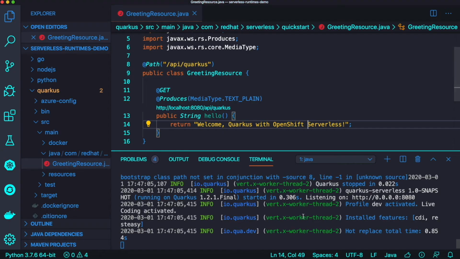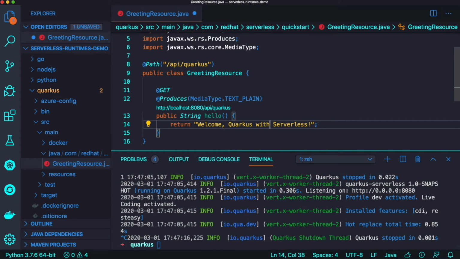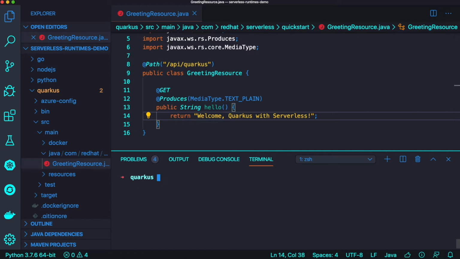And when I reload this web browser, the result is automatically changed. We just need Quarkus to make it happen. I don't need to rebuild the package, redeploy, or restart this application. Quarkus makes it happen for me automatically. In the end, this is developer productivity.